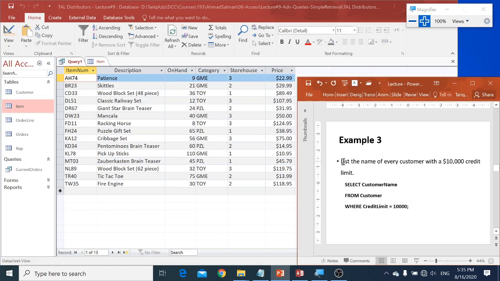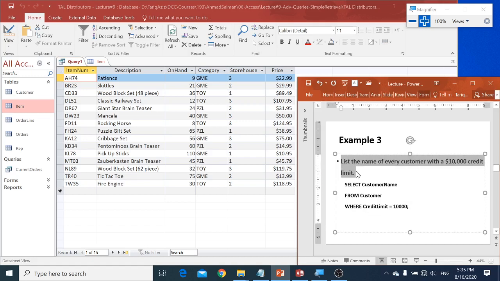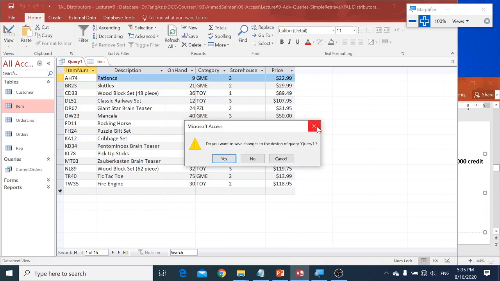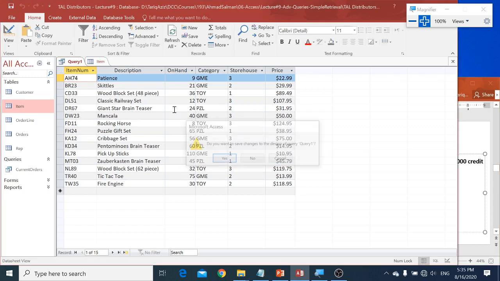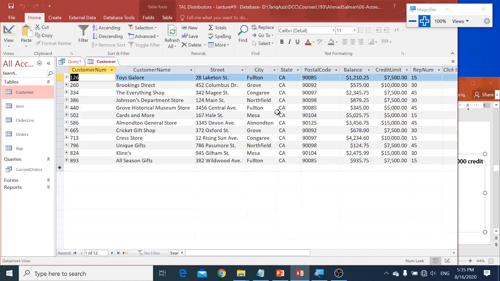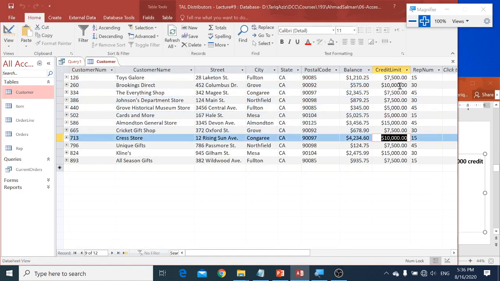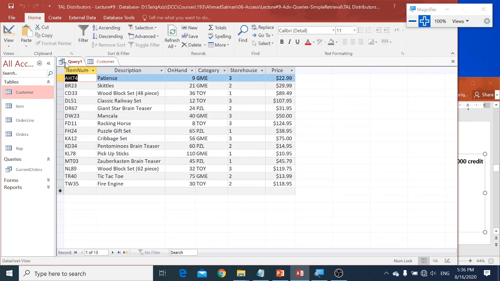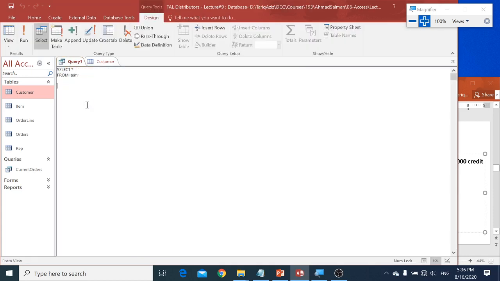Now let's see, we have a question here: list the name of every customer that has a $10,000 credit limit. We have a credit limit in the customer table. Let's go and see. Let me close the item table and open the customer table, and if you see here, we have a credit limit. We have 2 records that have a credit limit of 10,000. So let's go and write the statement.